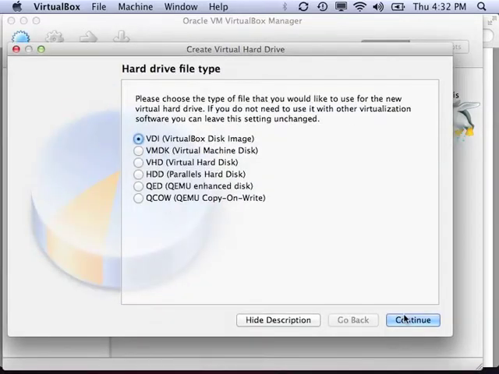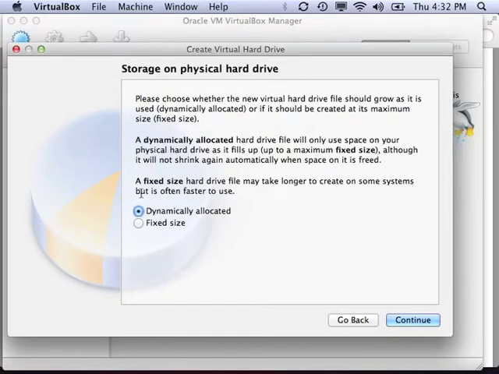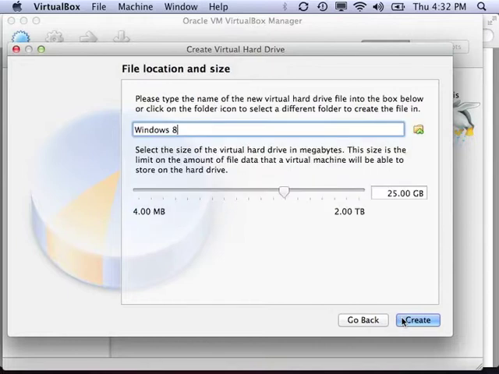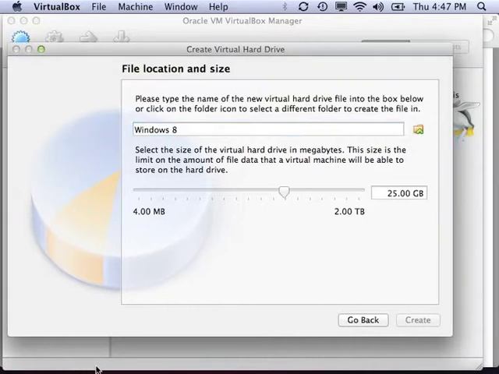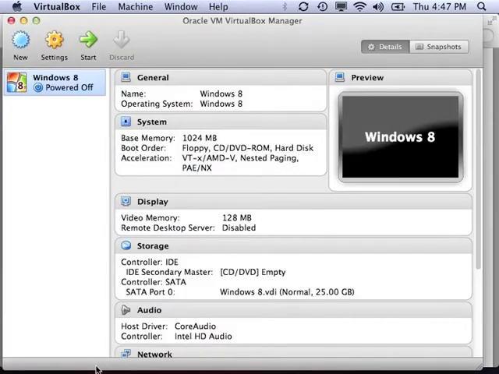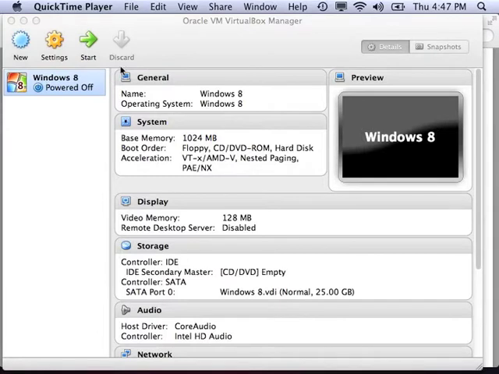I want to create a virtual hard drive. I just use the default version. And for me, I ended up deciding I want a fixed size. I'm giving my Windows 8 guest virtual machine a 25 gigabyte virtual hard drive on my hard drive. Now you can see that the guest virtual machine Windows 8 has been created.